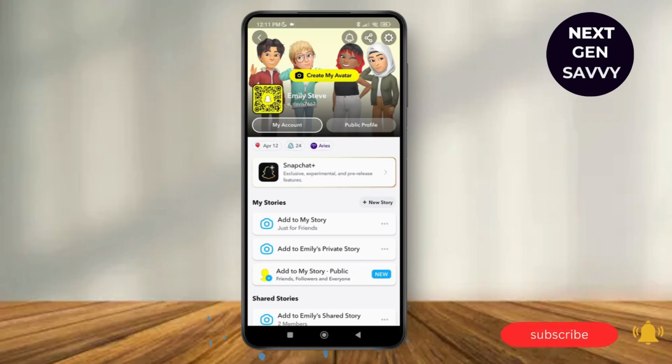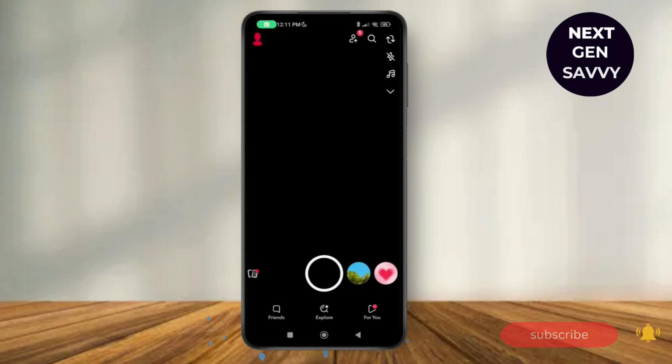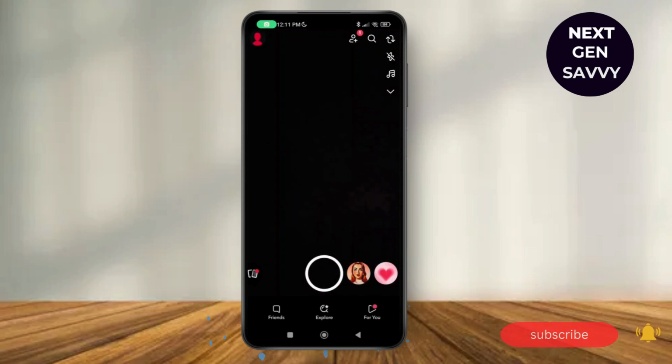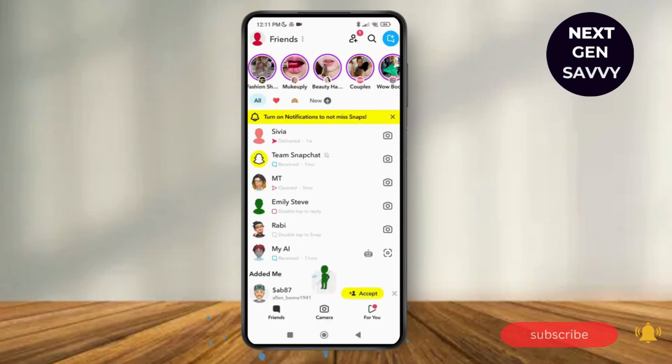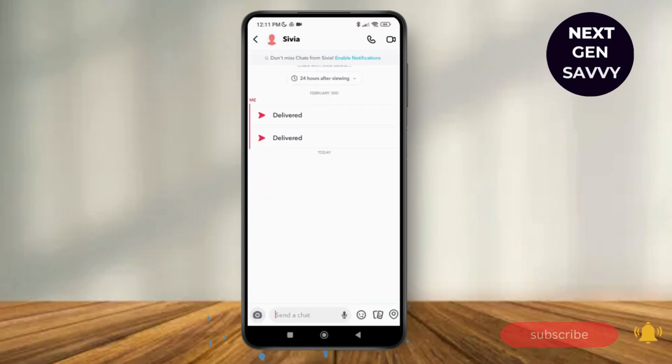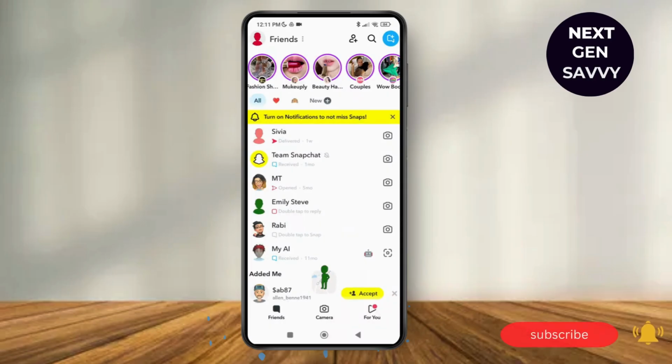Now you don't have an avatar, and whenever you see your profile, you'll not be able to see any of your Bitmoji with any other best friend. Now, in order to create a Bitmoji together with your best friend, simply tap on the friend section and tap on any of the friends over here. So let me just select a very random friend over here.